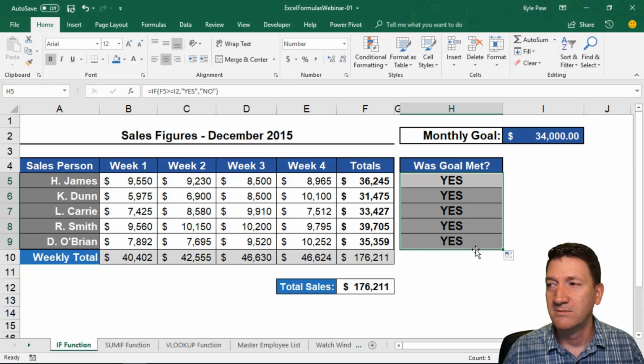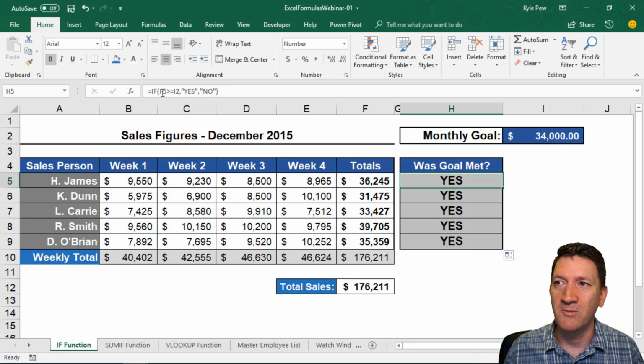Ooh, wait a minute. I got a bunch of yeses in there. First one, that was correct, right? Look back at the formula. F5 greater than or equal to I2, which is the total there, the monthly goal. And then we tell it, well, if that's true, then give them a yes. If not, then we give them a no. So I copy that formula down, and I've got a bunch of yeses.